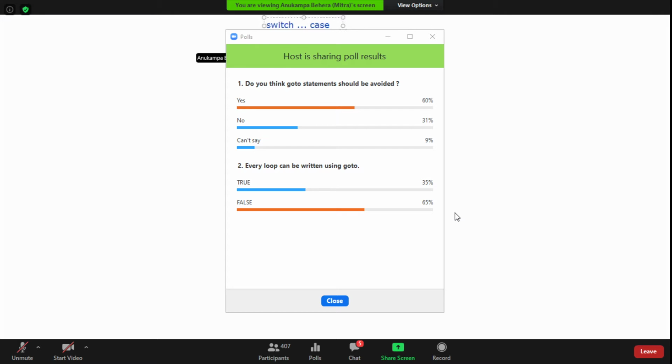So there are many rules regarding switch case that I'd like to discuss first. Then only we go to switch. Everybody knows how to write a switch case.